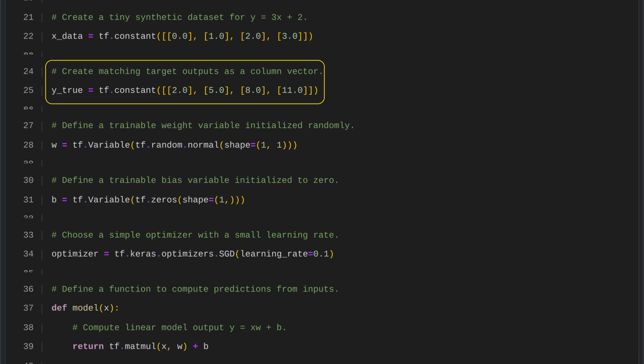We use TensorFlow to create a column vector of target outputs that holds the true values we want the model to learn. Each element in this vector is a floating point number that matches the expected output for our synthetic data, which follows a linear pattern where y is 3 times x plus 2. This target vector serves as the ground truth during training and is essential for computing the loss by comparing the model's predictions to these correct values.